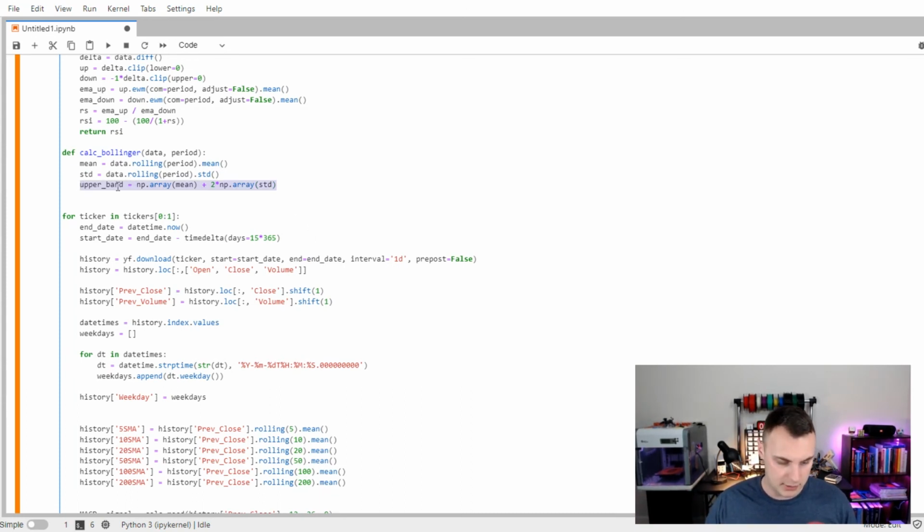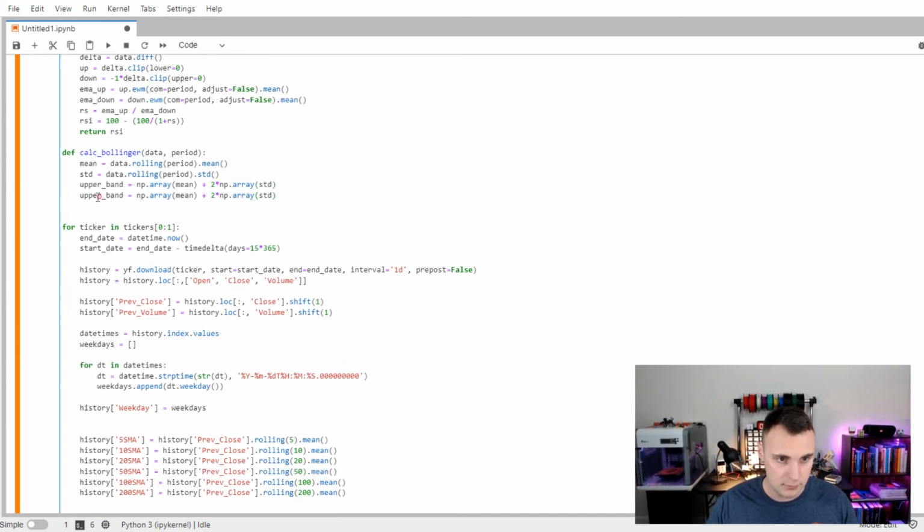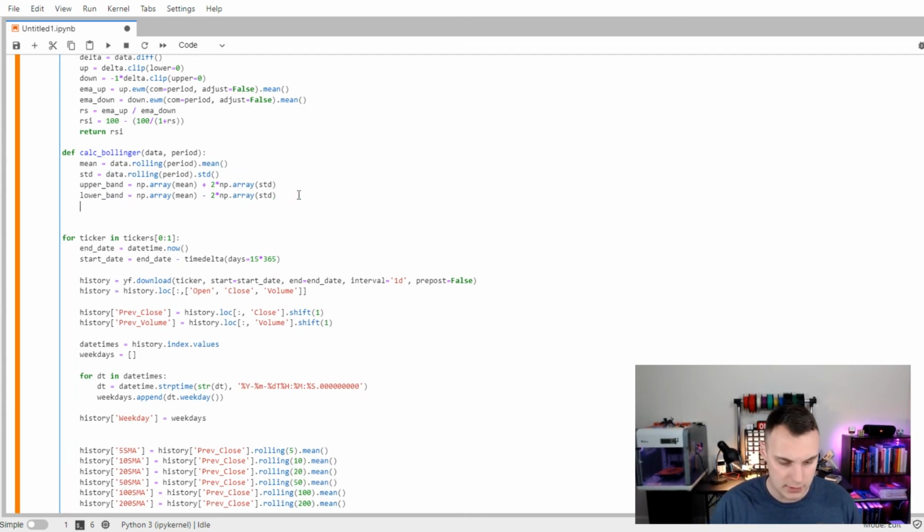So go ahead, copy this. We're going to call this one the lower band. And this is going to be -2 times the standard deviation. And we can just go ahead and return both upper band and lower band.